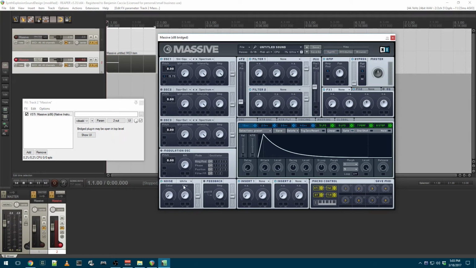Then I'll move over to our noise. Select murmur. And for the first effect, I'm going to add classic tube for a little bit of grit. And it's really going to make this sound like an explosion is the reverb.